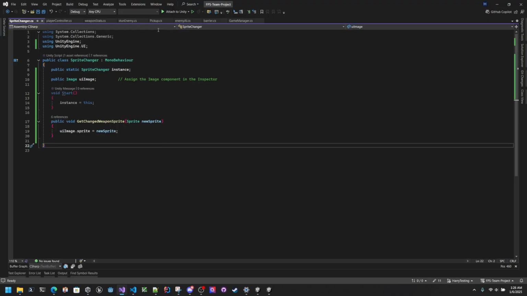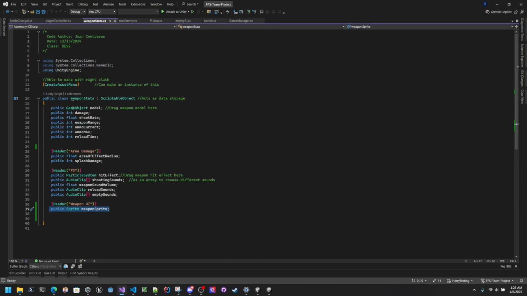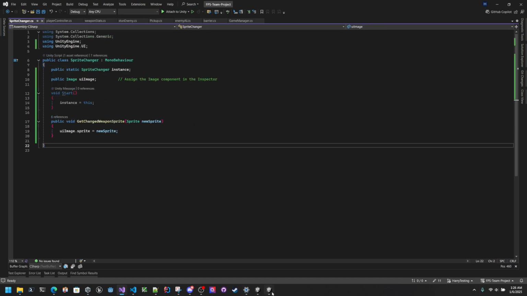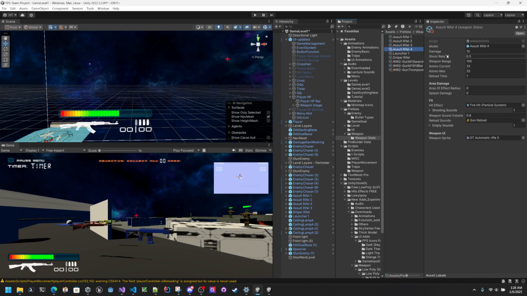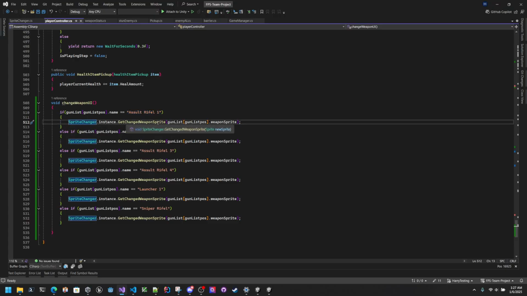So as we switch weapons, it will trigger. On the scriptable object, if you look, there's an object model, and there's a name. That's the model name. So I'm checking if the gun list name matches that rifle's model name. We're going to call the SpriteChanger instance, and it calls ChangeWeaponSprite to change the sprite.